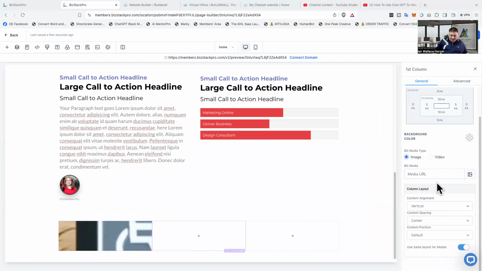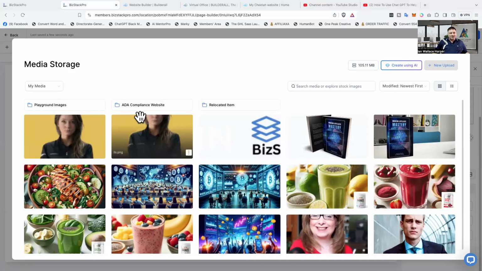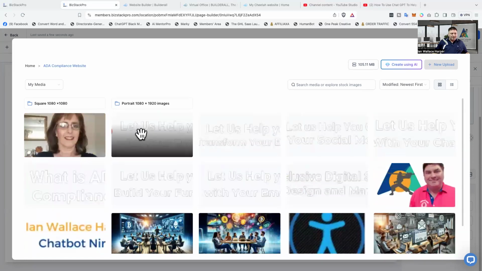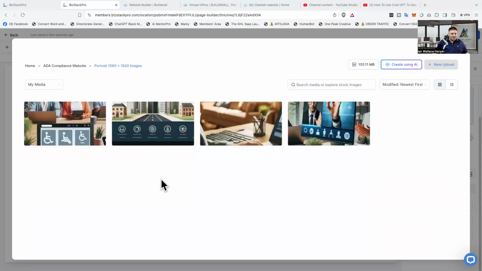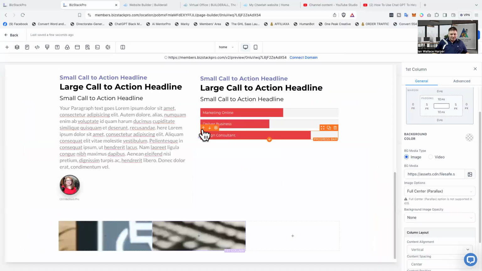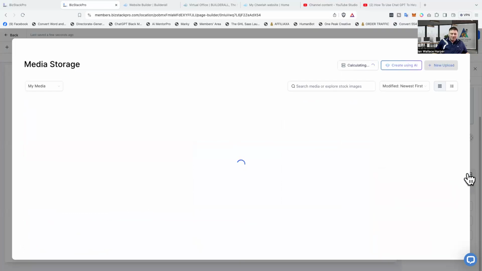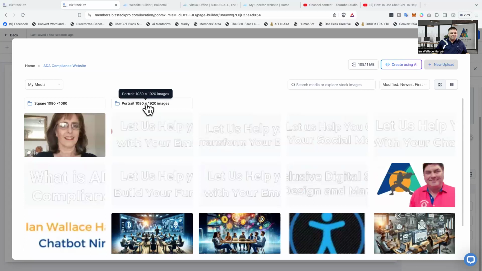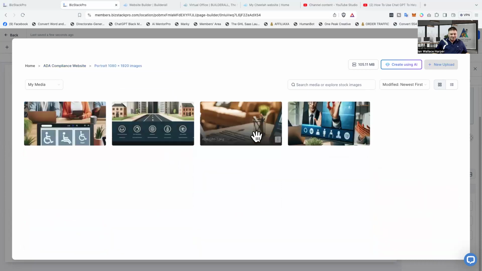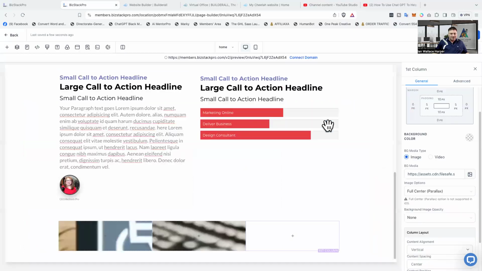And media. There's a little trick to each of these. Portrait. There we go for this one. And for this one, the image, compliance, 1080, and we go for this one.